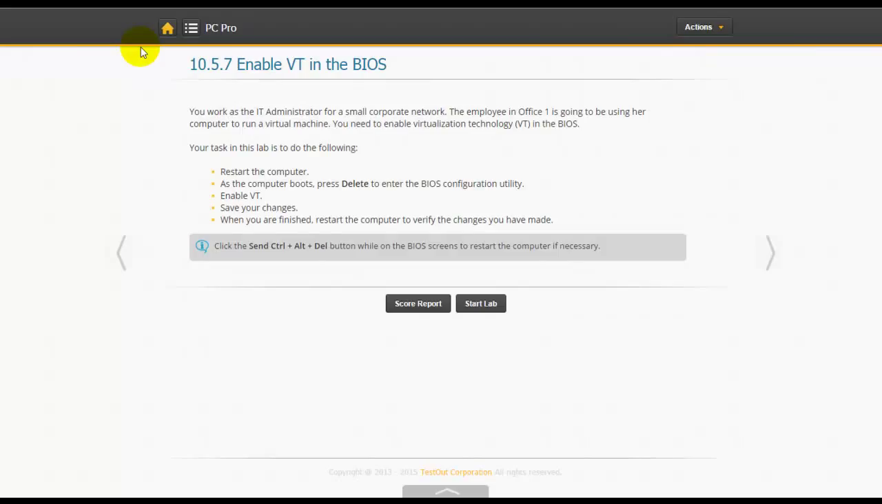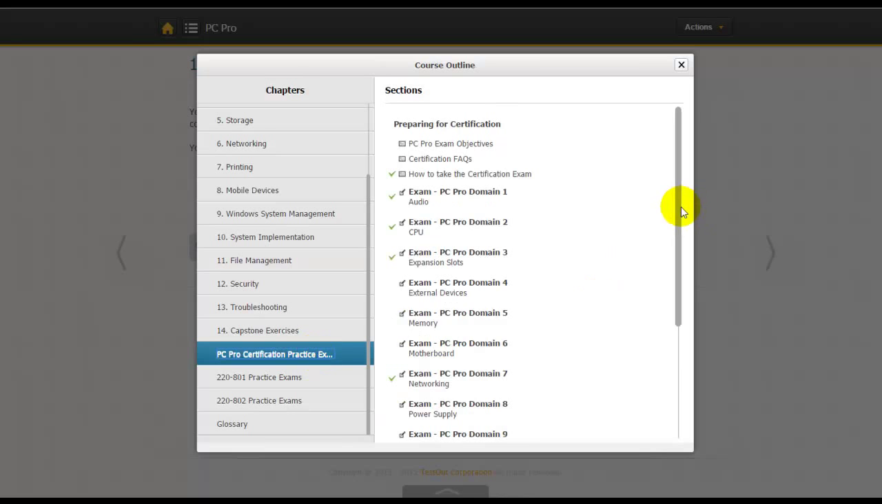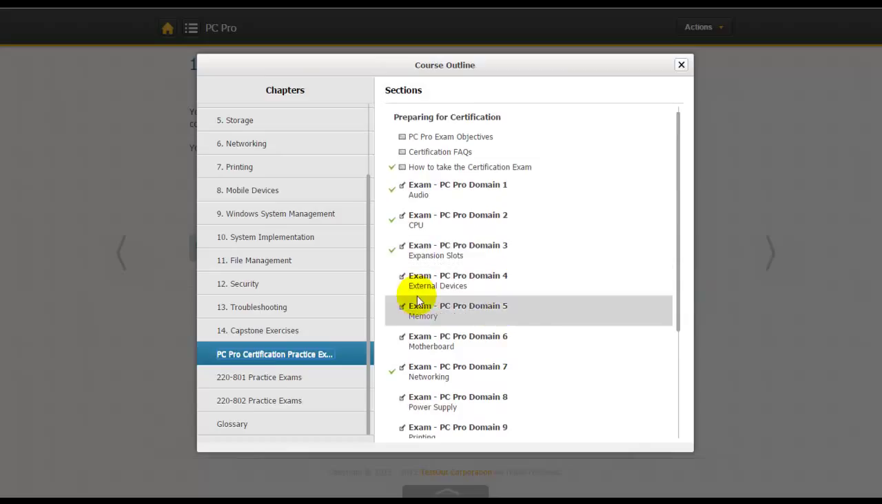Now to do your practice exams, if you go to your table of contents there and you open that up, you'll see that you have PC Pro certification practice exams that you can go through to get you ready for your simulations. So you can go through those and complete those. You also have, if you're going to pursue the 801 and 802 A+ exams, if you decide to do that, there are practice exams that are available for those as well.